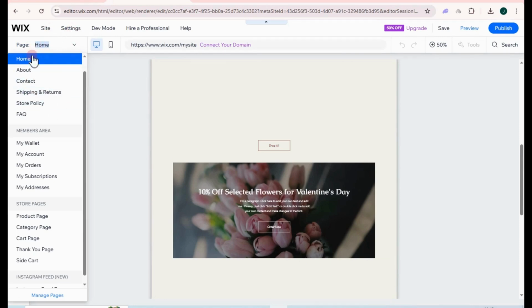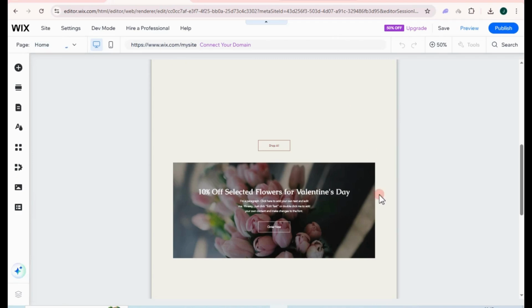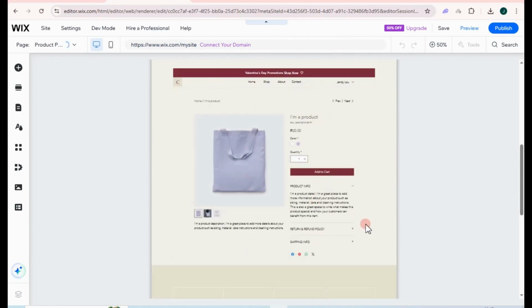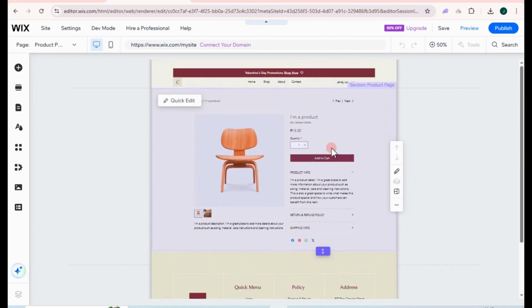So if you go to your product page, let's just see where's the product page right here. Tap on the product page. Then you should probably see all the products from your previous template. Okay. And here are your products.